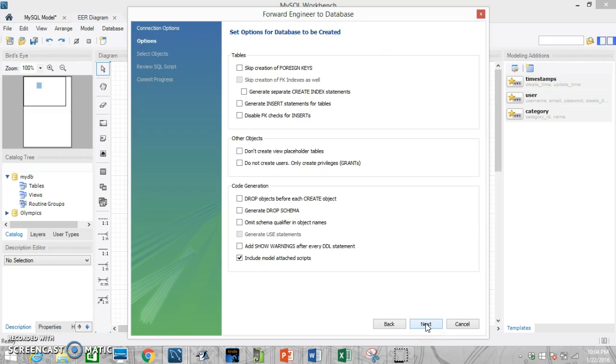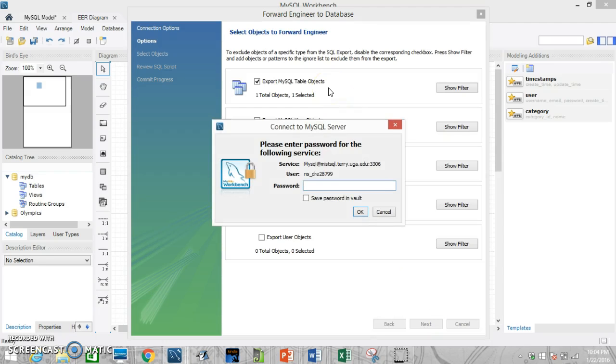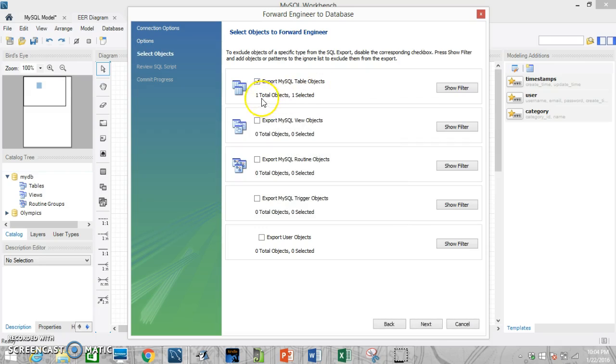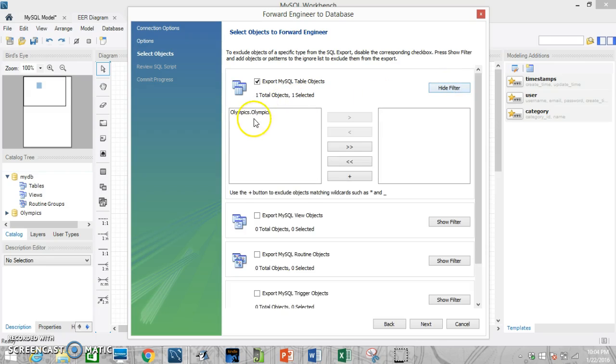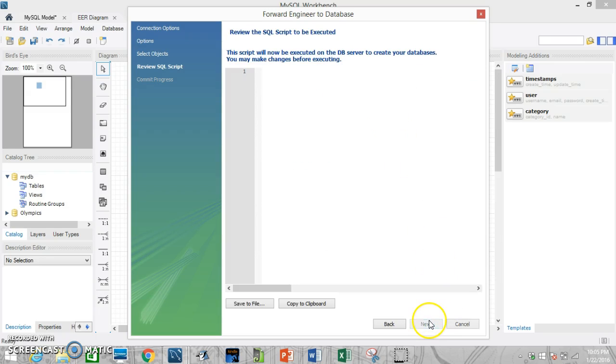We'll click Next. Apparently we don't need to change any of this information, but know that you can, and we'll click Next. I have to log in. You should get that information from your professor. This is basically showing you what you're forwarding to the server itself. So you can click Show Filter. It's going to show you what is contained in there. Have that checked, and then we click Next.